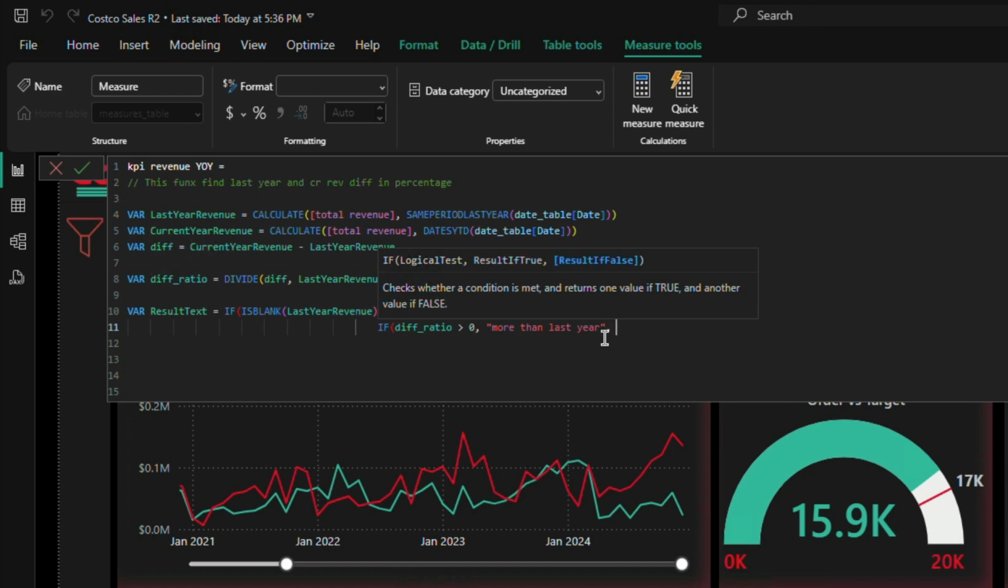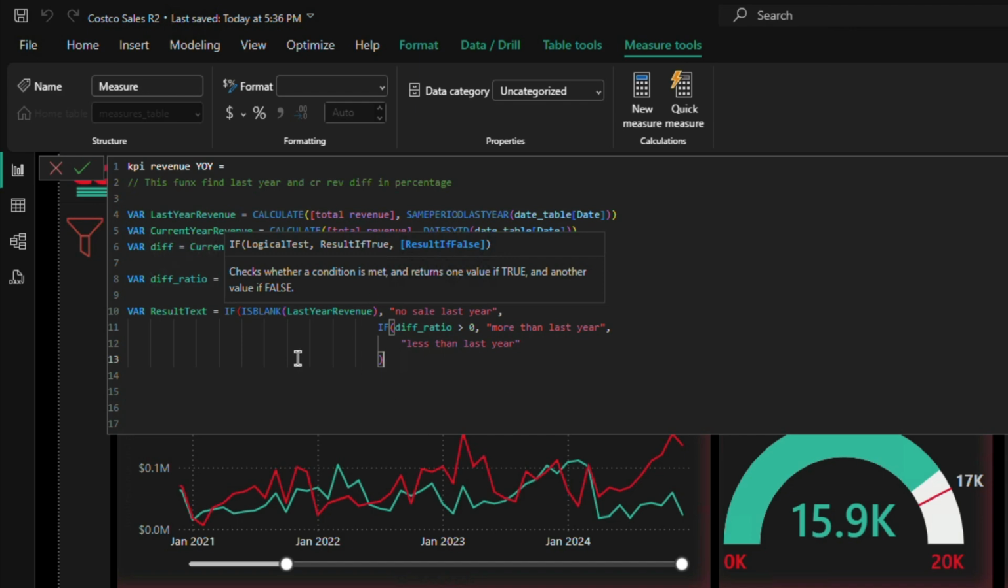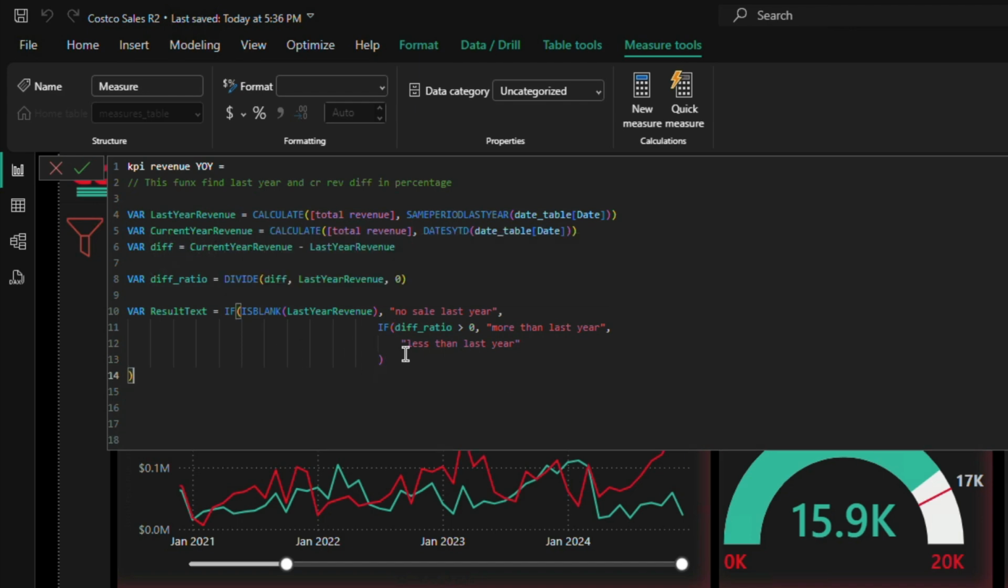Else, what I want to print is, let's go ahead and print it here, "less than last year." Okay, cool. So this is fine. So you have understood till now whatever is going on. Let's go ahead and close the first if logic as well.